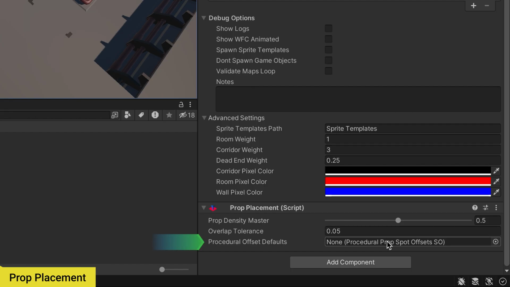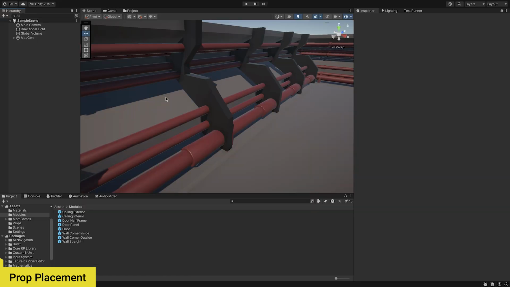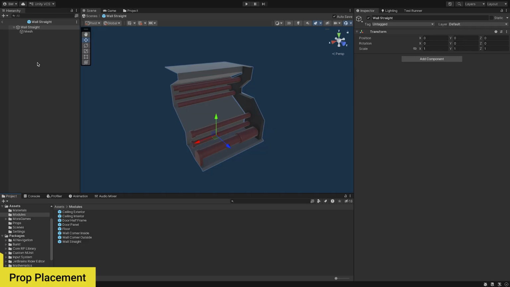Procedural offset defaults is where you assign an asset that defines how much variance in position a prop can be placed on a procedural prop spot. More on those later. Next, we need to add prop spots to our module prefabs to determine where props should be placed. In one of your module prefabs, add a new empty child game object and position it where you want a prop to be attached.